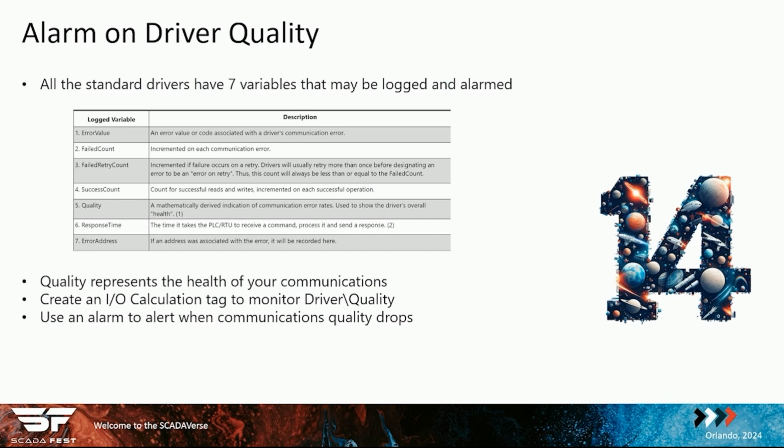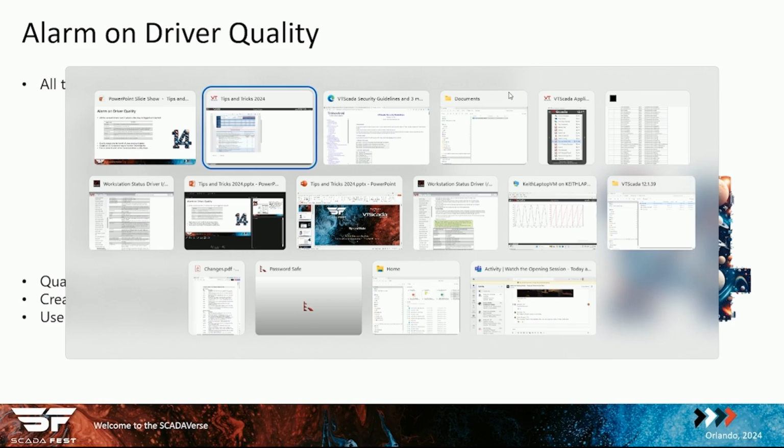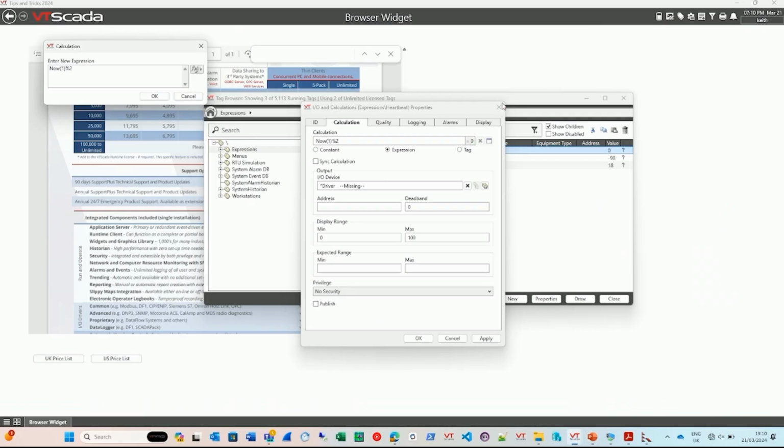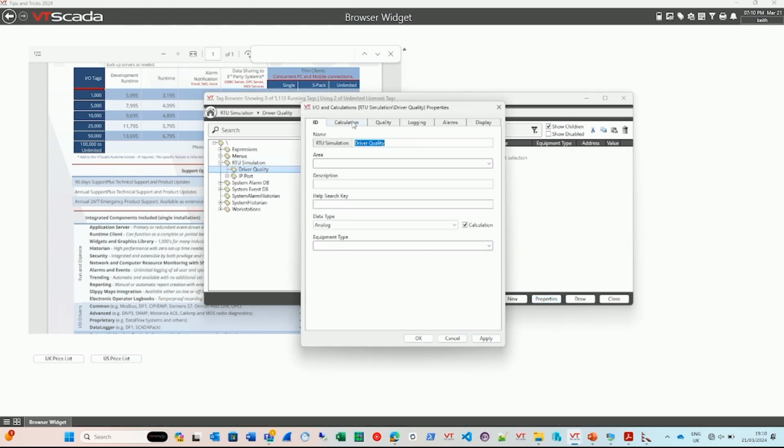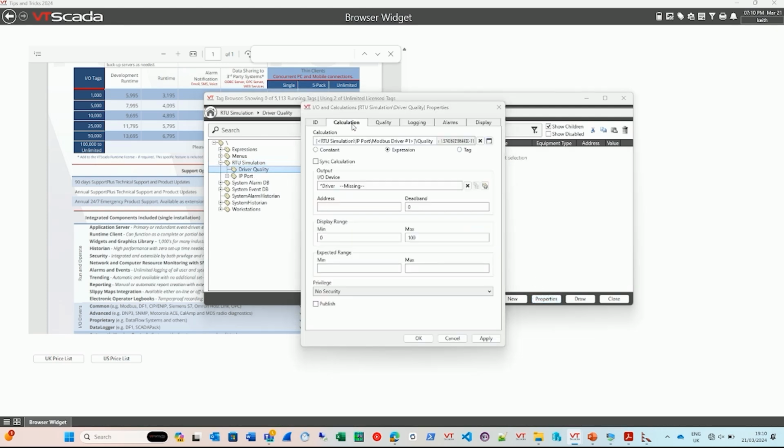So I think I set one up here, just to show everybody. Let's have a look. RT simulation. So I created a driver quality I/O and calculation tag for my Modbus driver. And I just set it to this tag value, the RTU simulation IP port Modbus driver 1. So it's just the Modbus driver tag / quality. And you can see here at the moment, it's set at a very strange, very small number.